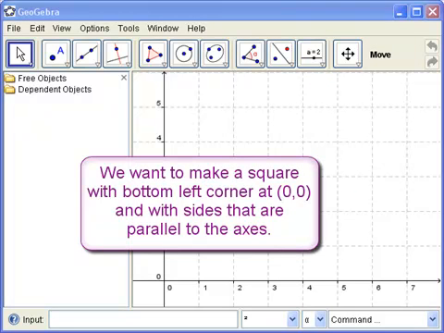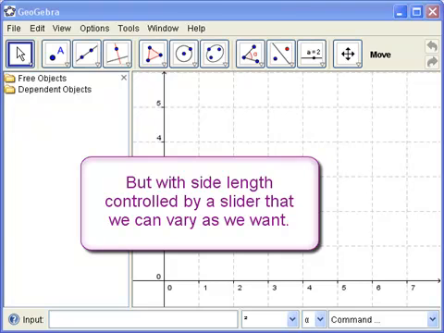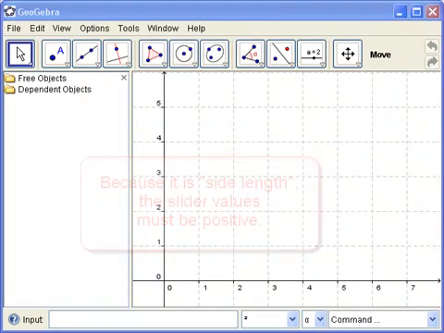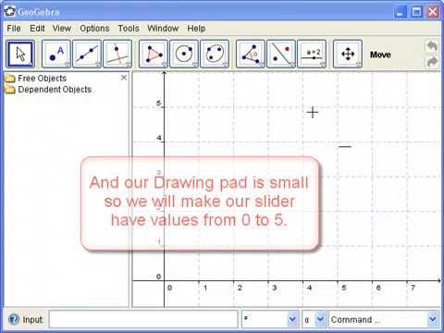We want to make a square whose bottom left corner is at 0, 0, whose sides are parallel to the axes, but whose actual side value is controlled by a slider. So the length of its side can be changed using a slider. What kind of values can the slider take on? Well, they have to be positive values in order for it to be a square, and the biggest square we can have is 5 here, so let's make a slider with values from 0 to 5.